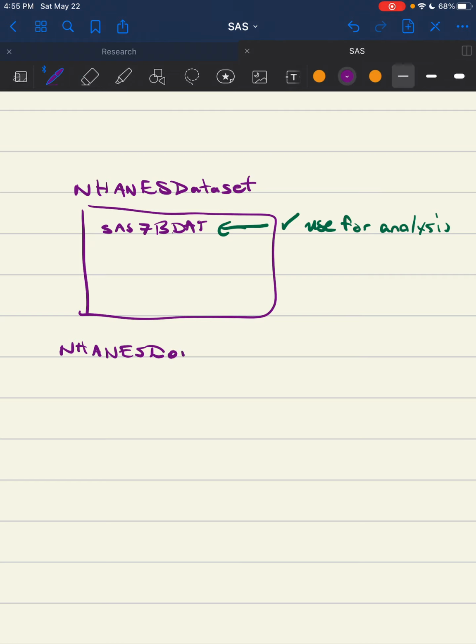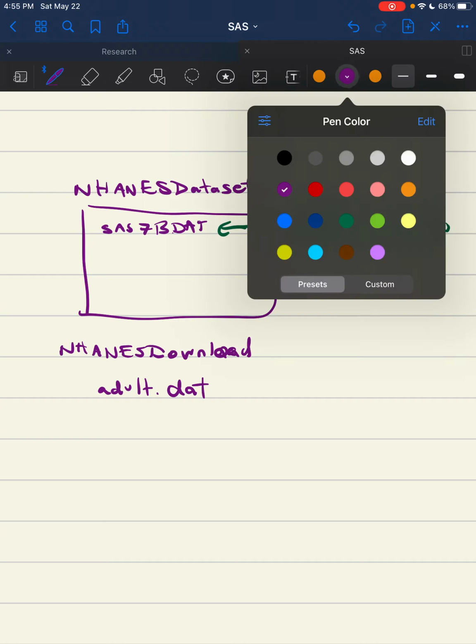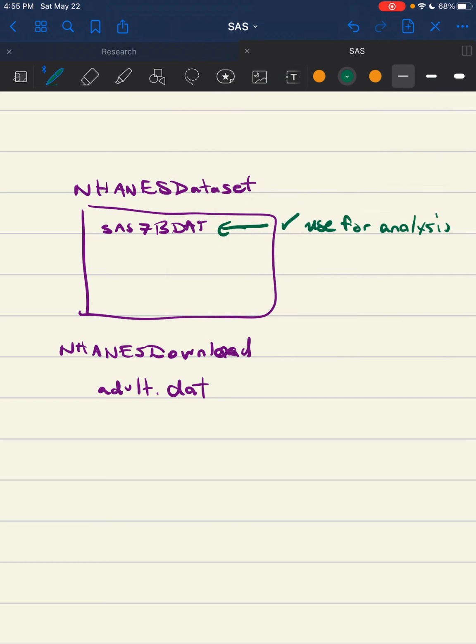It's a little case sensitive, right? I don't think it's case sensitive, but it's probably a good habit to get into. And inside that folder, you have a few files. You have one called adult.dat. And unfortunately, that adult.dat is not usable for SAS manipulation in SAS Studio. It's actually not the best format to use.